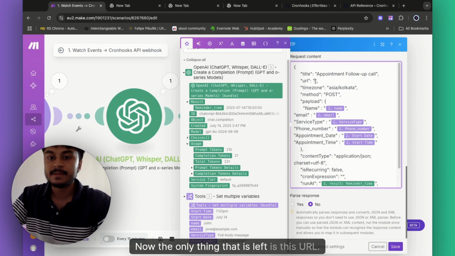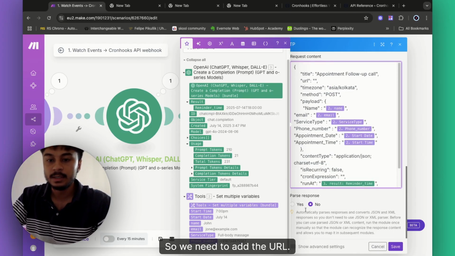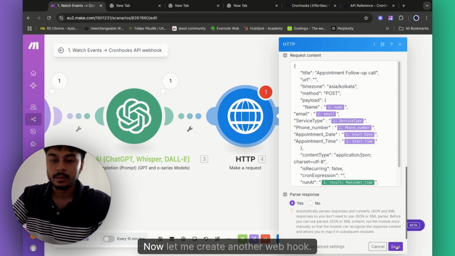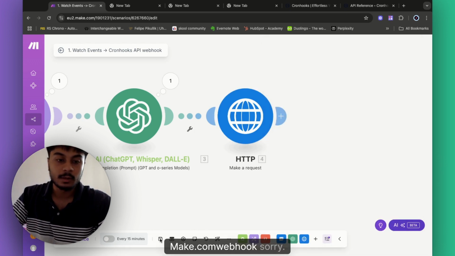Now the only thing that is left is this URL. So we need to add the URL. And don't forget, in this HTTP request you also need to parse the response. So just click on yes as well, and then click on save. Now let me create another webhook, make.com webhook.